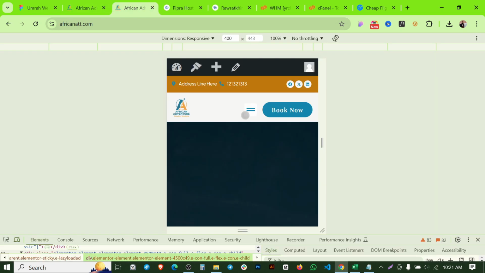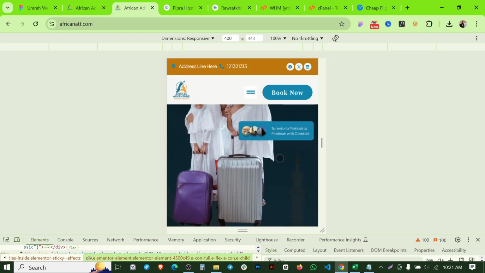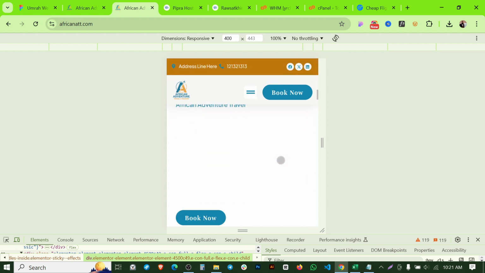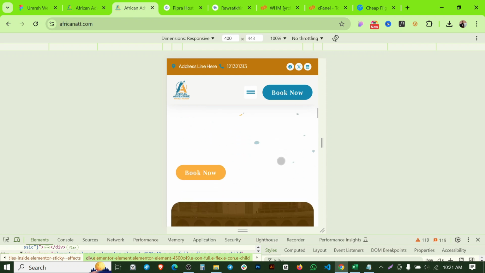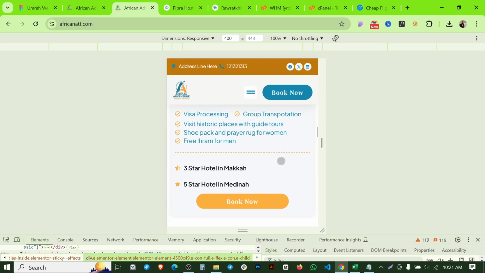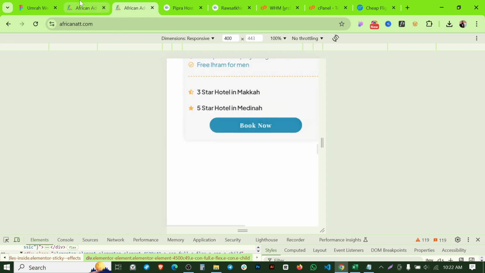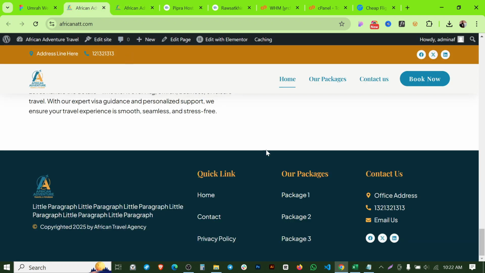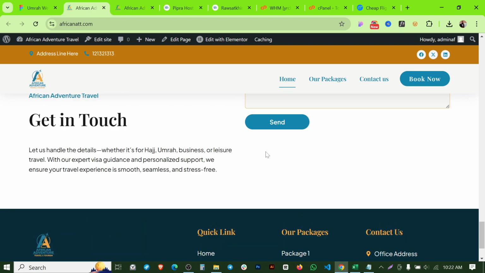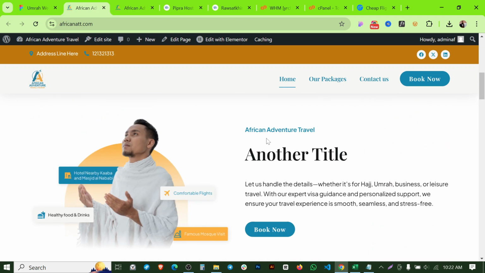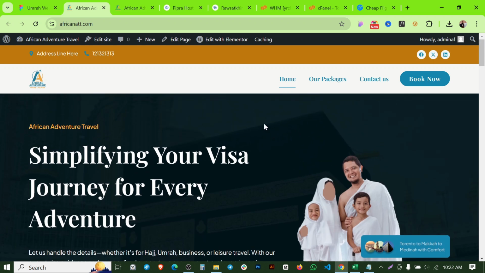And the website will be 100% mobile responsive. I'm using only the free Hello Elementor theme and the basic Elementor and Elementor Pro plugins to create this entire website, I mean the home page. And if you want to create this website by yourself, stay with me.